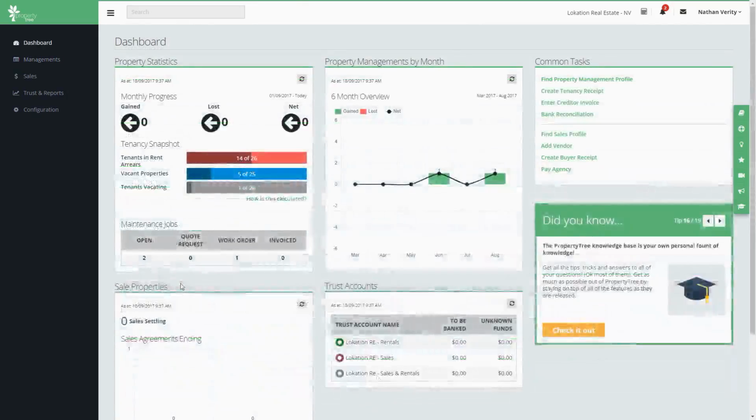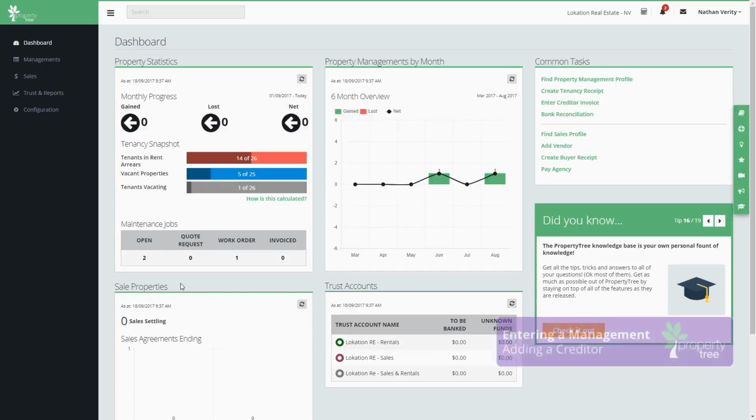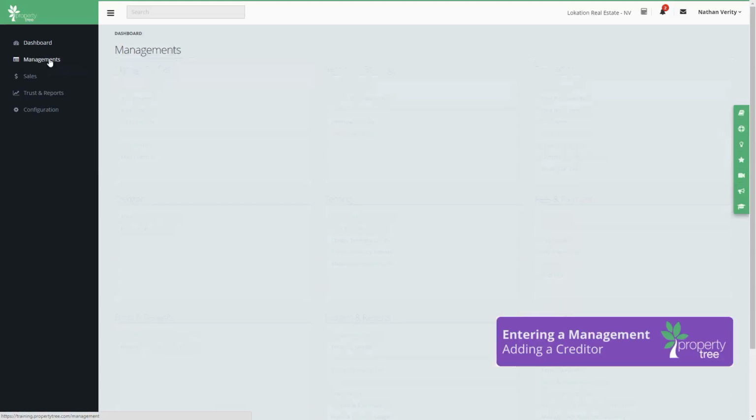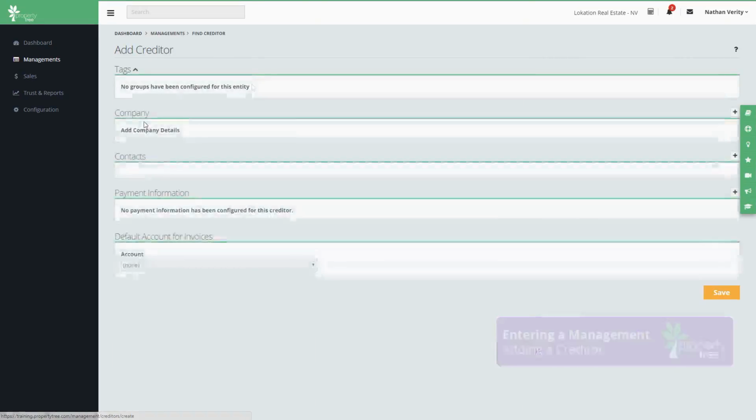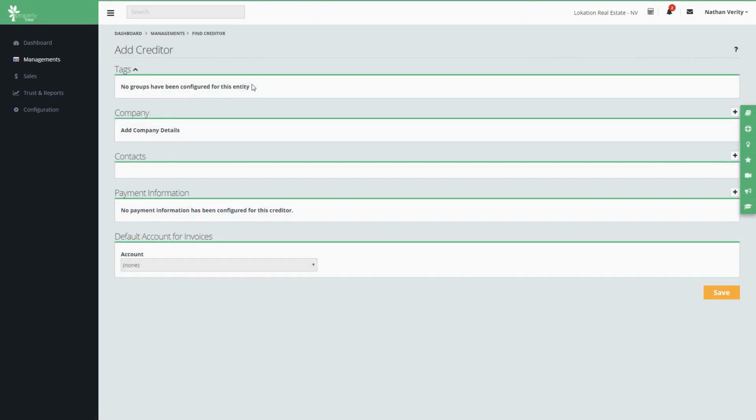And that is how you can add through your management into Property Tree by adding through the owner, property, and tenant in that order. What you can do is start to add through your creditor profiles into Property Tree. To start adding, go into Managements on the left hand side. Then, under Manage Profiles, we can select Add Creditor. For a creditor, we can fill in the company details by using the plus button.